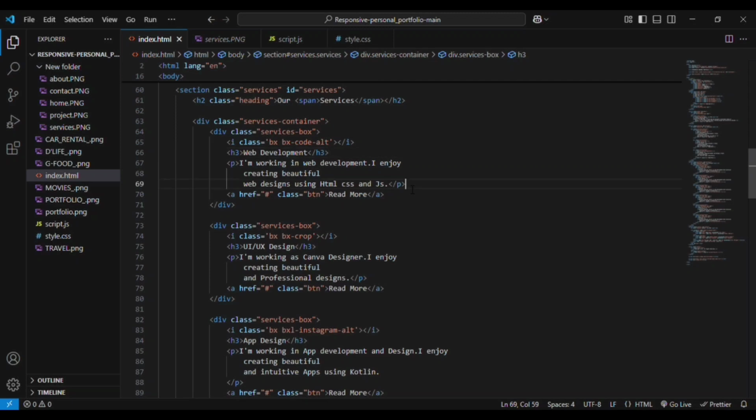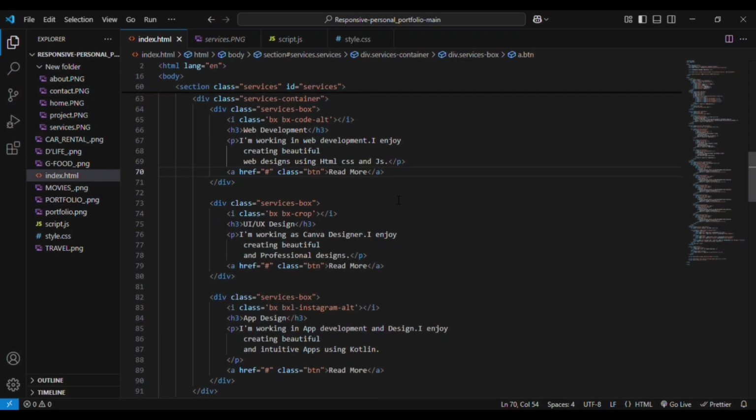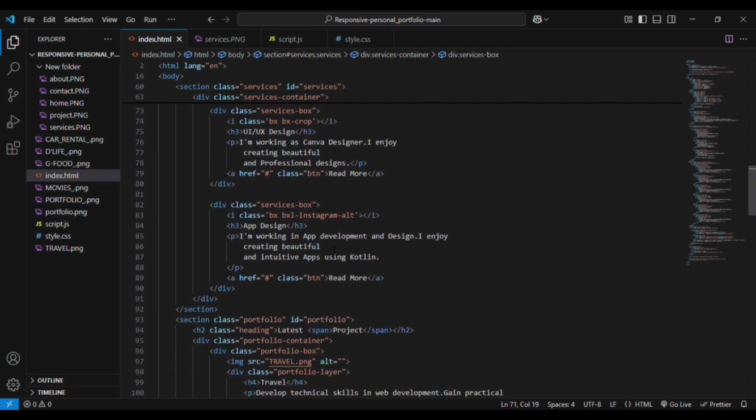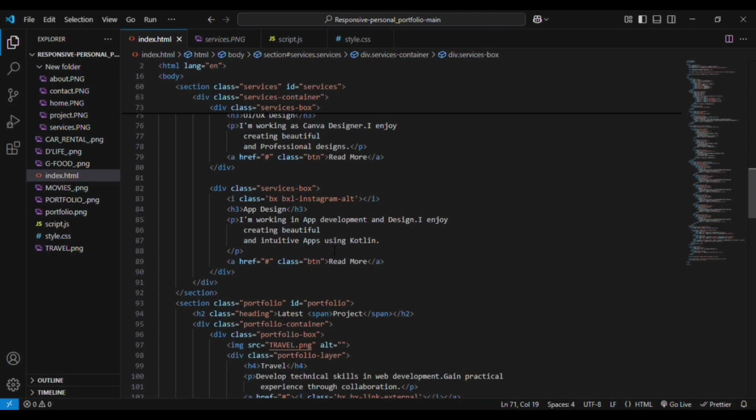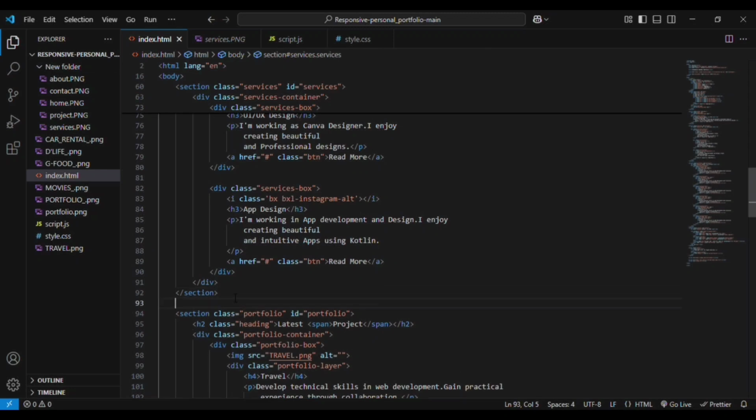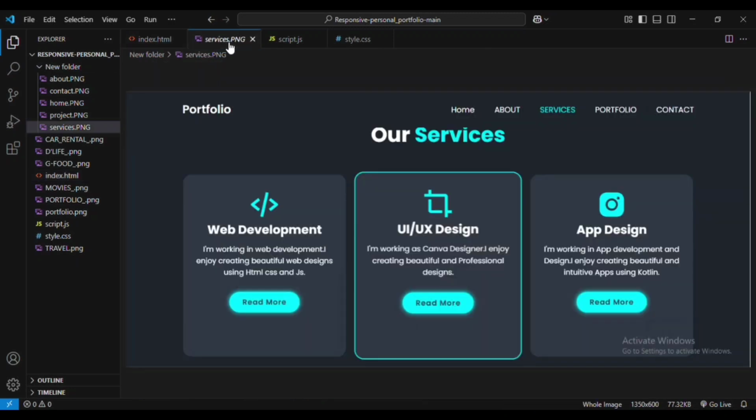Then we have an anchor tag with classes btn and read more. The same div is copied again 3 more times for adding 3 more different services. You can see that in the image. We have already seen the heading and the button, and the button CSS also. Now let's go to each and every block's CSS.